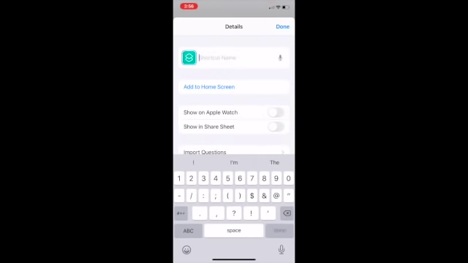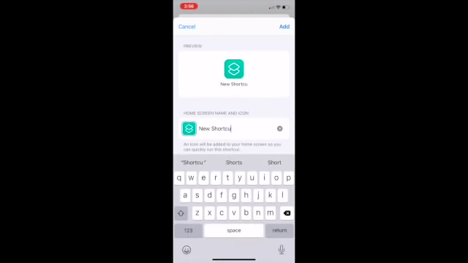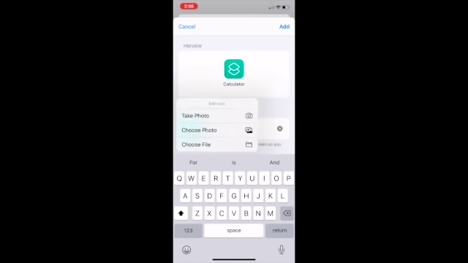It doesn't matter what you put for shortcut name, but just so it's not confusing, I just put calculator. You're not going to be able to see that, only in the shortcut app. So you're going to go to add to home screen. And this is the name you're going to see under the app. So you need to put whatever you want to see. I want to see calculator.